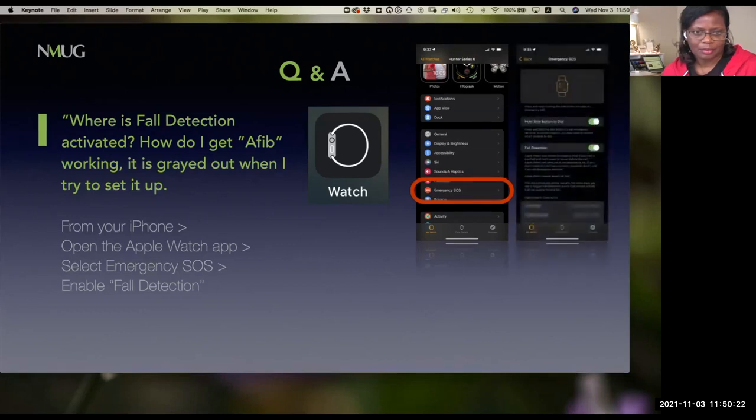I believe she also asked about AFib. And I got it. Thank you. Okay, we're just doing fall detection right now. Any questions about fall detection? But she also said, how do I get AFib working? Alan, thank you. All right, any questions about fall detection? Okay, now, Alan, got you right here.